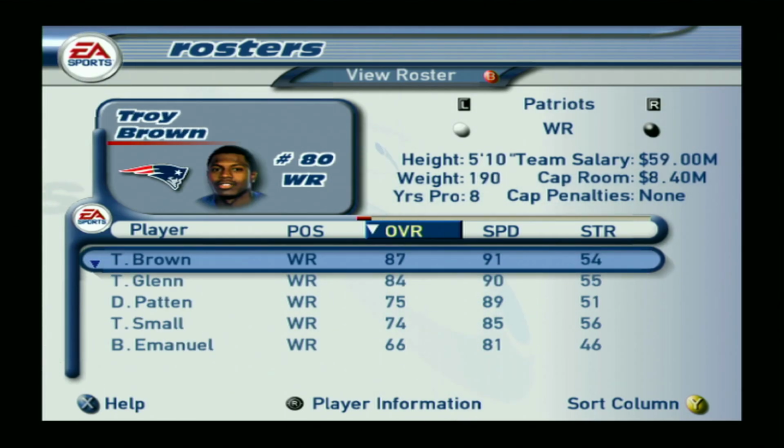Yeah, Troy Brown. He's not going to progress into a 99 receiver. He's 8 years pro. He's really close to his cap. But I think he's like 88, 90, 91 overall in other Madden games. And it's like, at least make him very good.